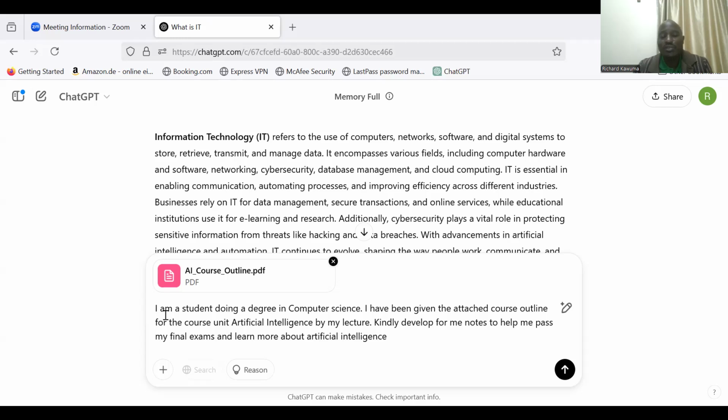Now, you see this explanation I'm giving. I am a student doing a degree in computer science. I have been given the attached course outline for course unit artificial intelligence by my lecturer. Kindly develop for me notes to help me pass my final exams and learn more about artificial intelligence. Now, the more you explain to ChatGPT, the more precise ChatGPT is going to help you. If you put something which is vague, which is not clearly understood, ChatGPT will assume that maybe this is what you need. This also happens in our daily lives.